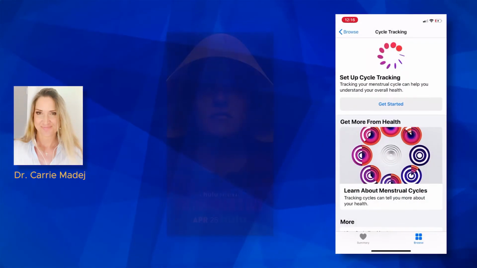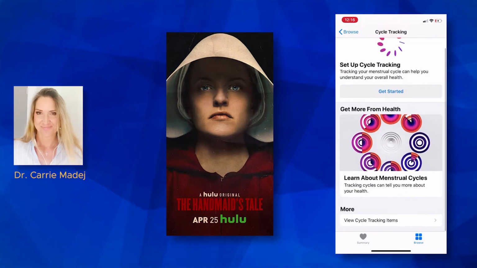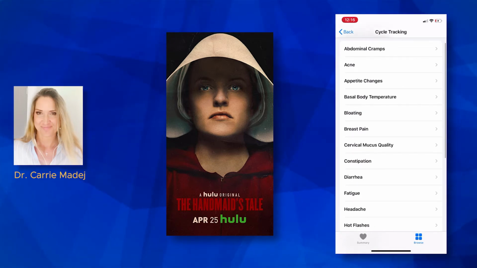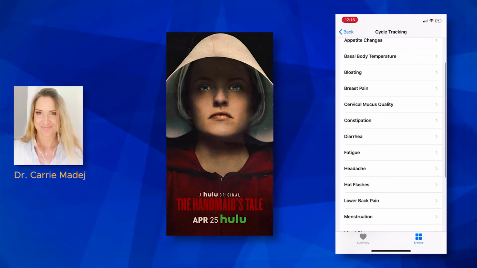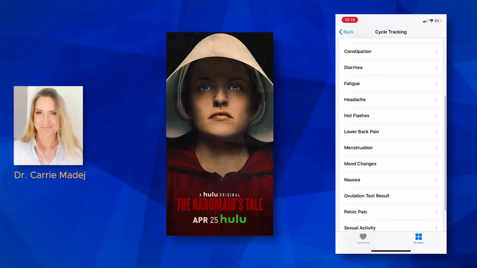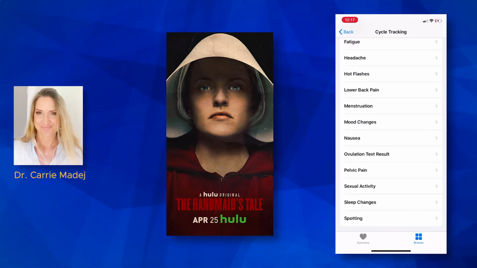This one I don't like. This is cycle tracking. Okay, so let's go look at view cycle tracking items on the bottom. Yes. So as you can see, it gets really in depth. If you click on each one, it's even more in depth. They want to know everything about your cycle. Cervical mucus quality. This tells you when you're fertile, okay? Lower back pain, menstrual cycle, mood changes, nausea, ovulation test result.